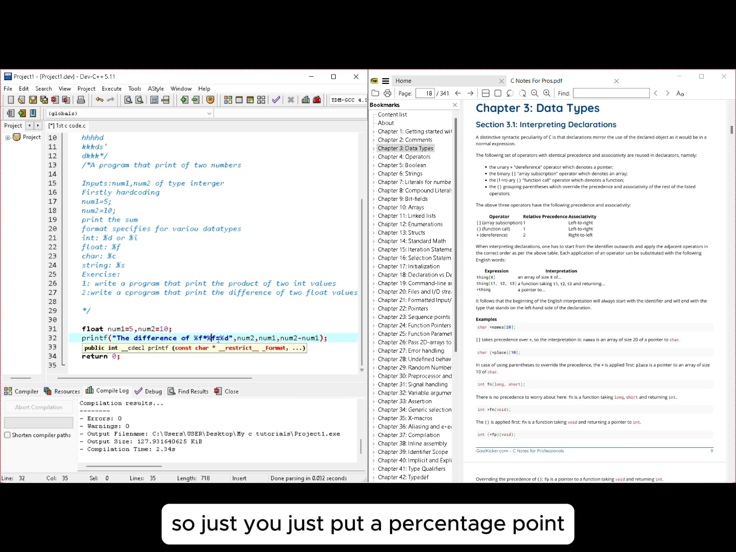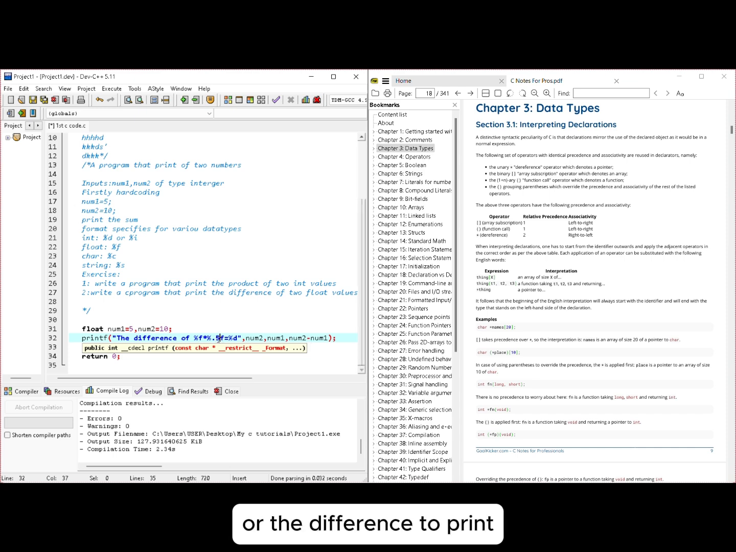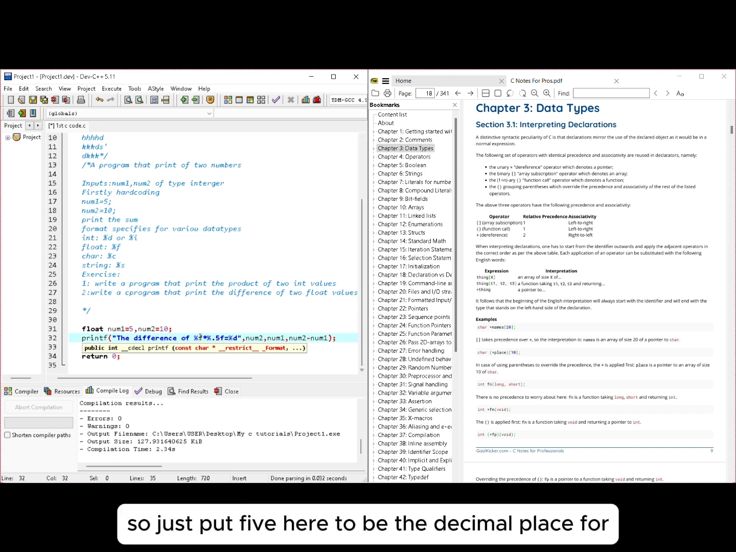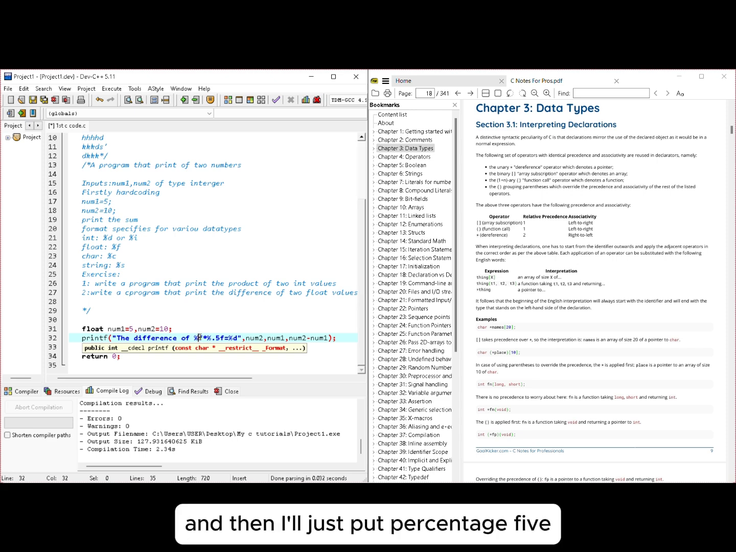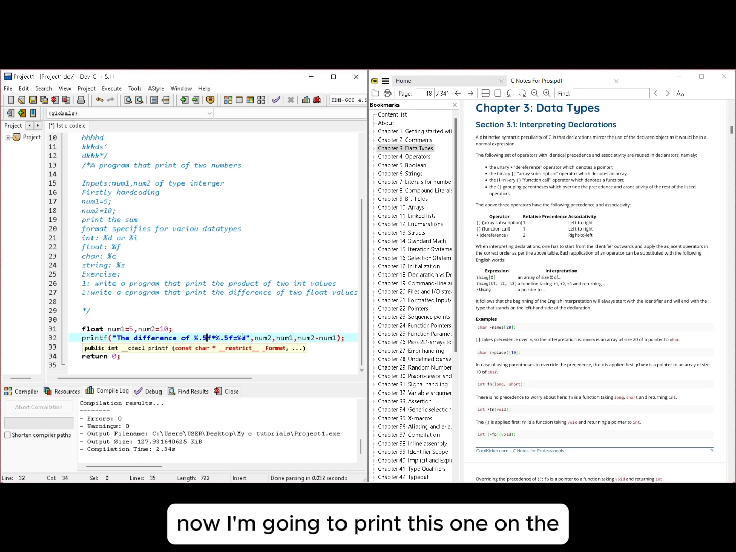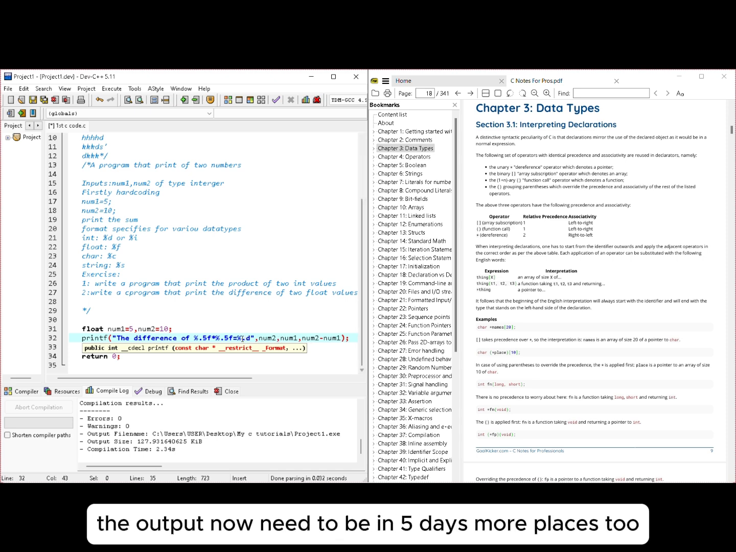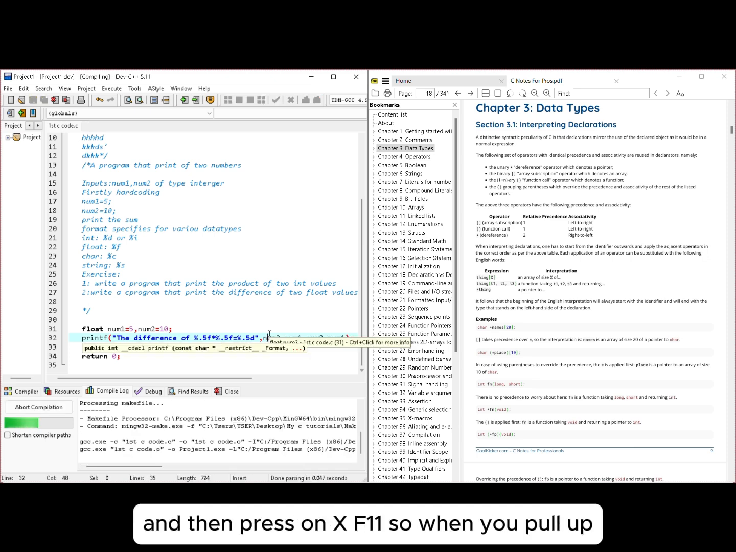So you just put the percentage point, then the number of decimal places you want the program to print for the difference. Just put 5 here as the decimal place for number 1, meaning you're going to have 5.00000. Then here I'm going to print this one on the output in 5 decimal places too. So I'm just going to save, Control S, and press F11 to run your program.